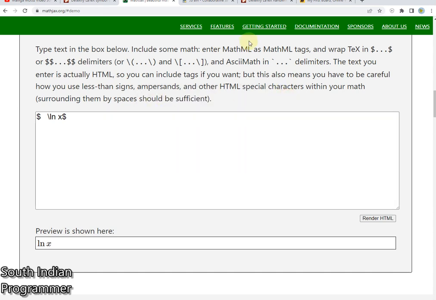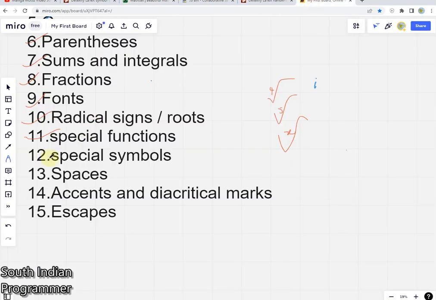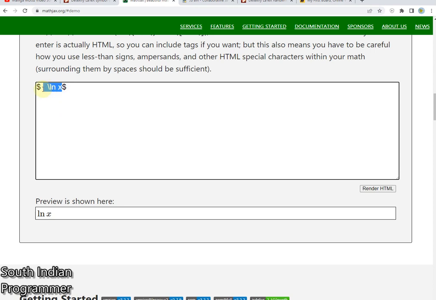So then next is special symbols. Special symbols, you know this. Some of them are on the keyboard, some of them are not. Like greater than, less than, divide, this kind of x mark, and subset, superset, belongs to, not belongs to. Those kinds of symbols are called special symbols and notations. There are a lot of special symbols. I'll just type some of them.